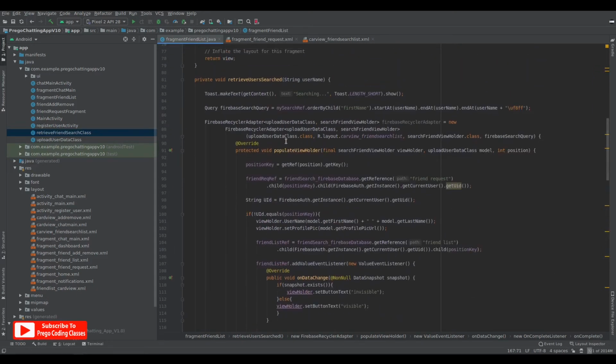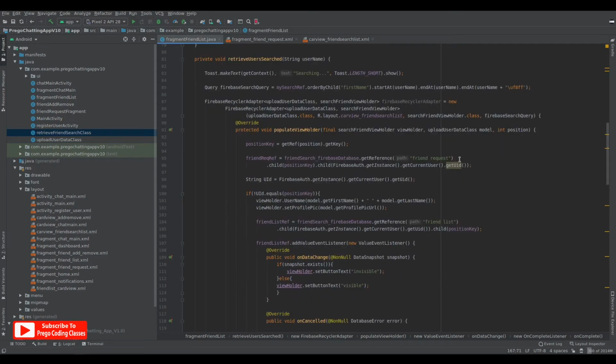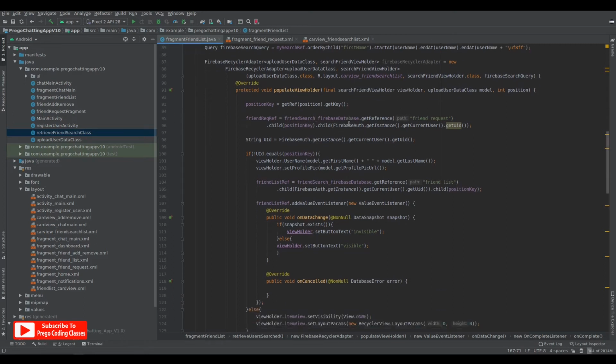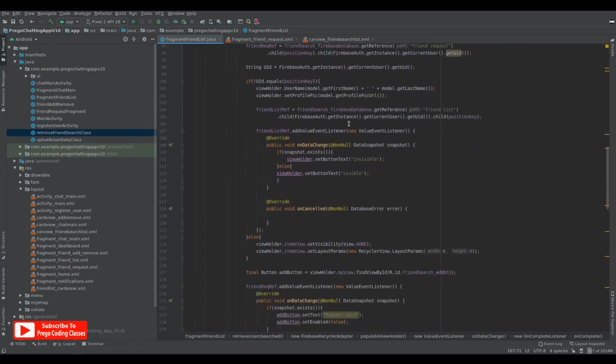So let's see if it is under the current user or not. Yes, it is under the current user. There would be a node of friend request. Underneath that there would be a key of the user, and underneath that there will be a key of myself. So the user would know that I have sent a request.